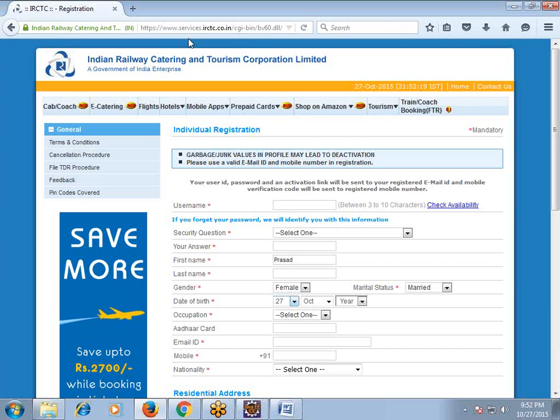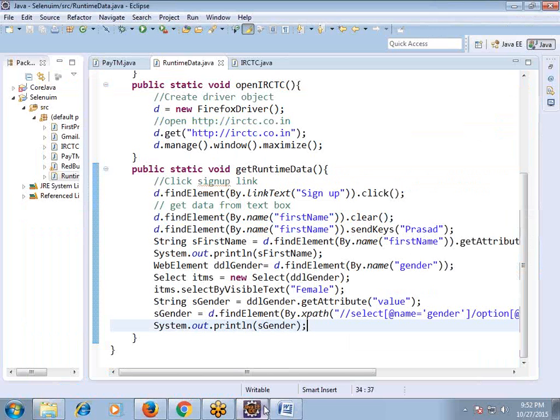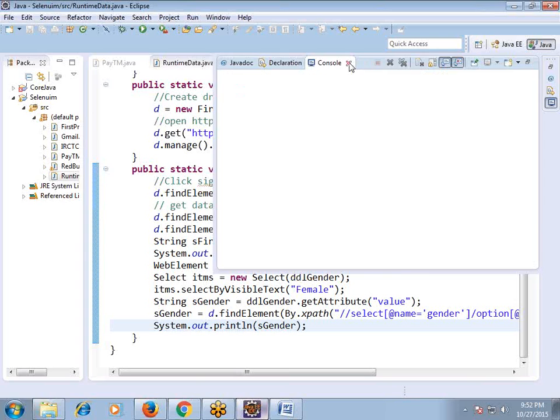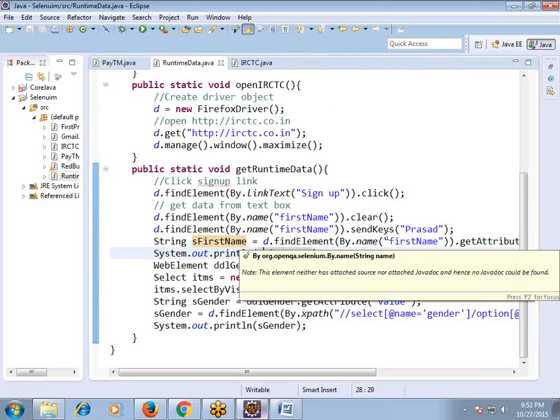Female is selected in the gender drop down box. Now let us see whether female is displayed or not here. See, female is selected, displayed. That is the value currently selected in the drop down box. So that is what I want to get. I want to get the currently selected value. Are you clear?